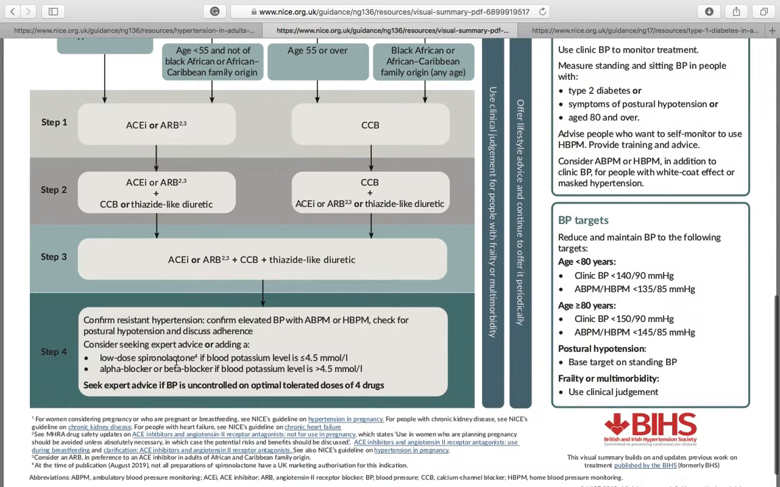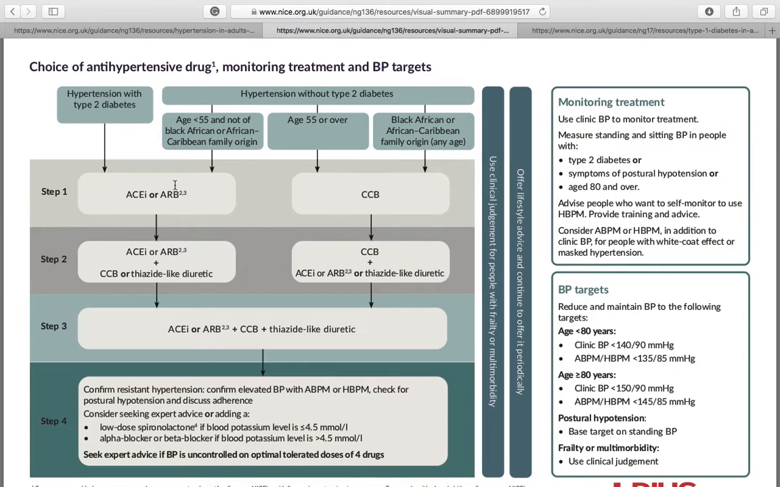Then in step 4 you can use spironolactone if the potassium is less than or equal to 4.5, or if it's more than 4.5 we are going to use an alpha blocker or beta blocker. So first line is an ACEI or ARB, any one. Step 2 you can use either an ACEI or ARB with a calcium channel blocker or thiazide. So only two medicines here; here we will have 3 medicines, because ACEI or ARB with CCB with thiazide, and here we are going to add spironolactone or an alpha blocker, so 4.